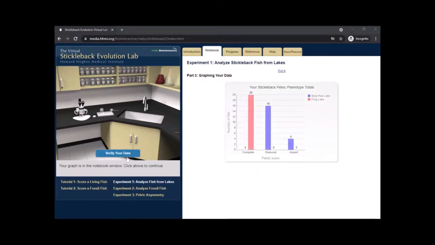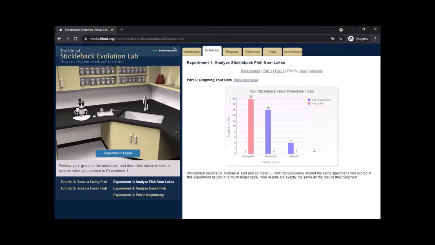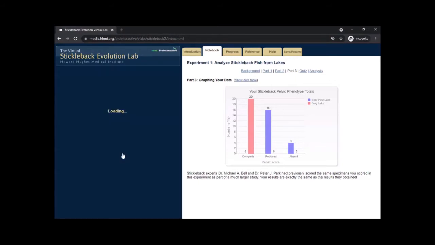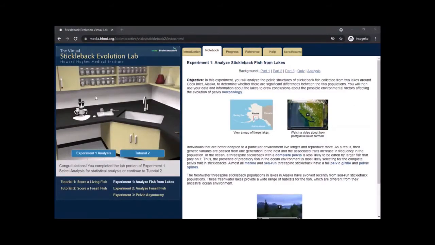After generating your graph, go back to the virtual lab and click Verify your data. Take the quiz. After the quiz, proceed to an analysis by clicking Experiment 1 Analysis.